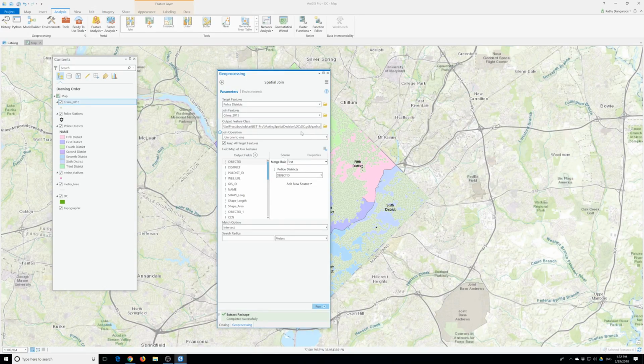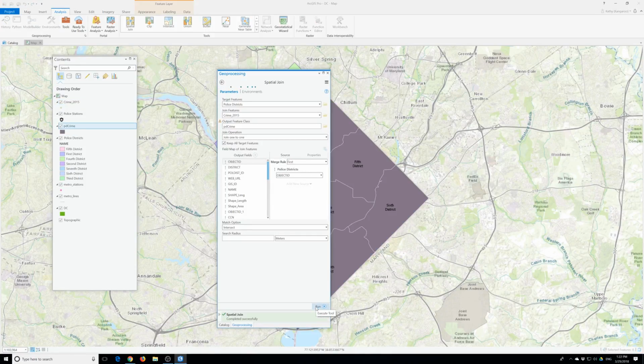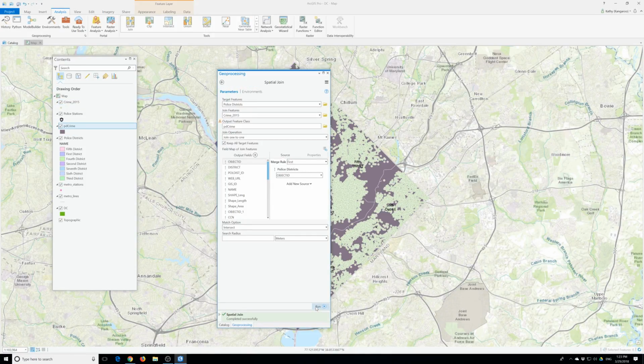Join PD crime. Yeah, PD underscore crime. Okay. Join one to one, and we don't have to do this, and click run. So the spatial join tells you the number of crimes per police district, and calculating the percentage of crime per police district.